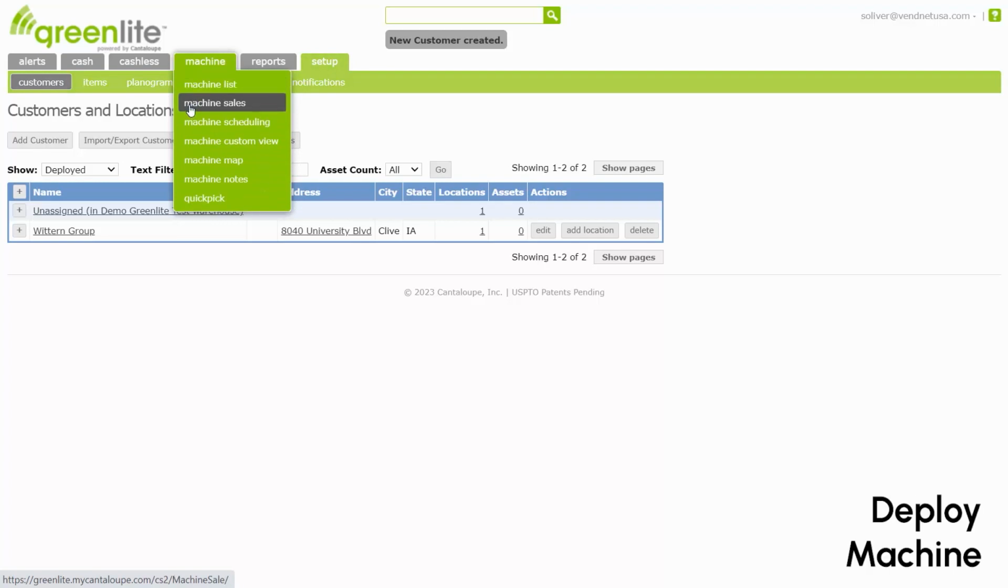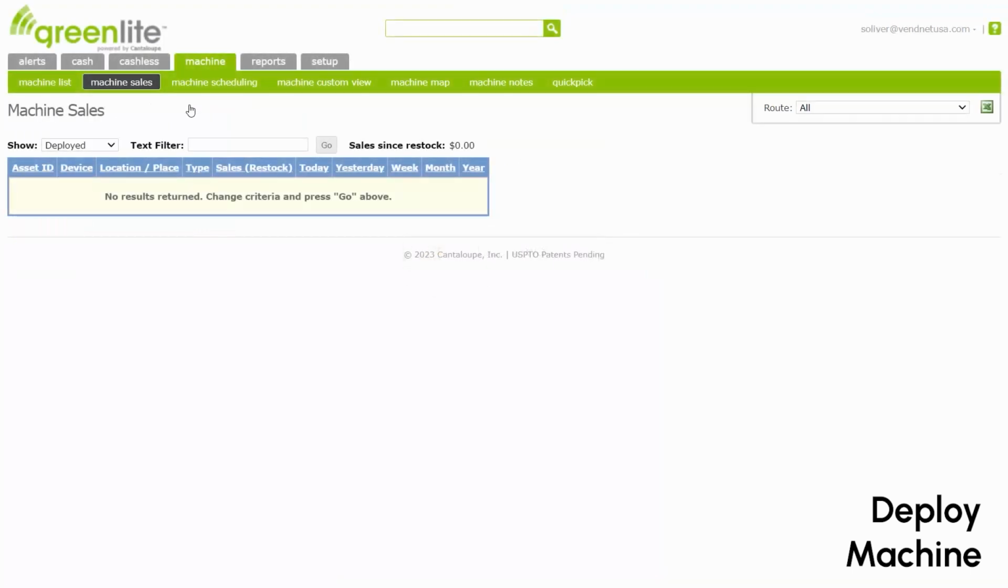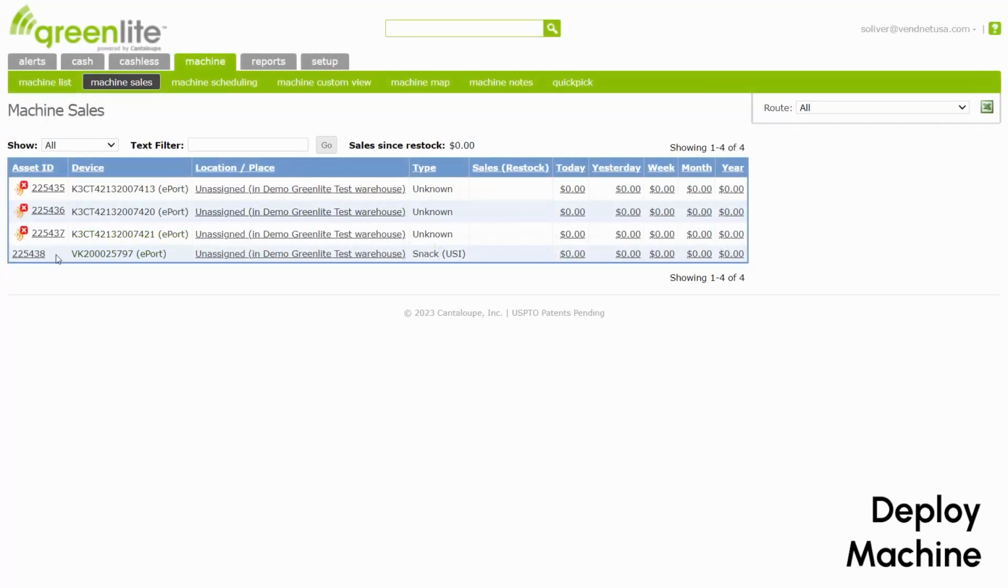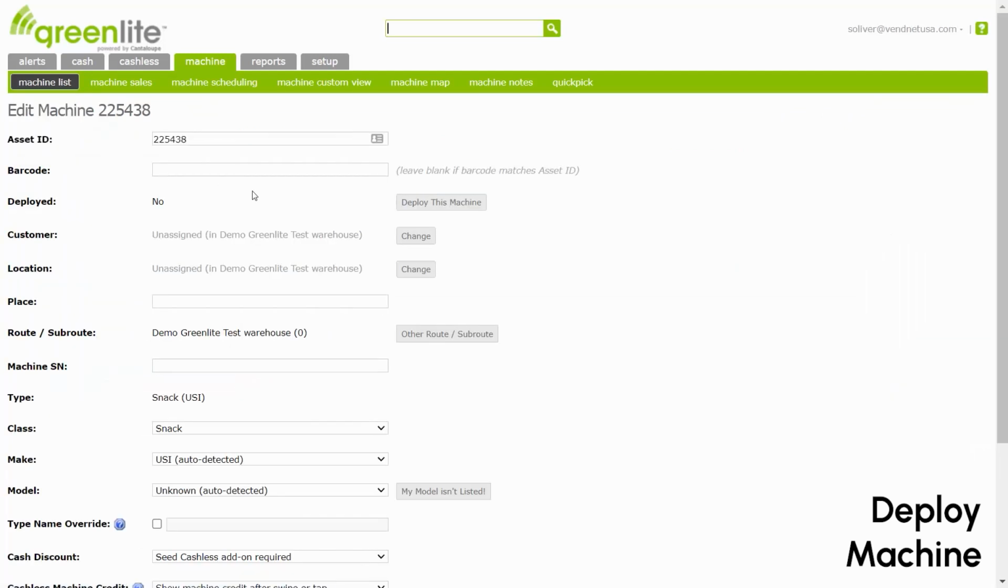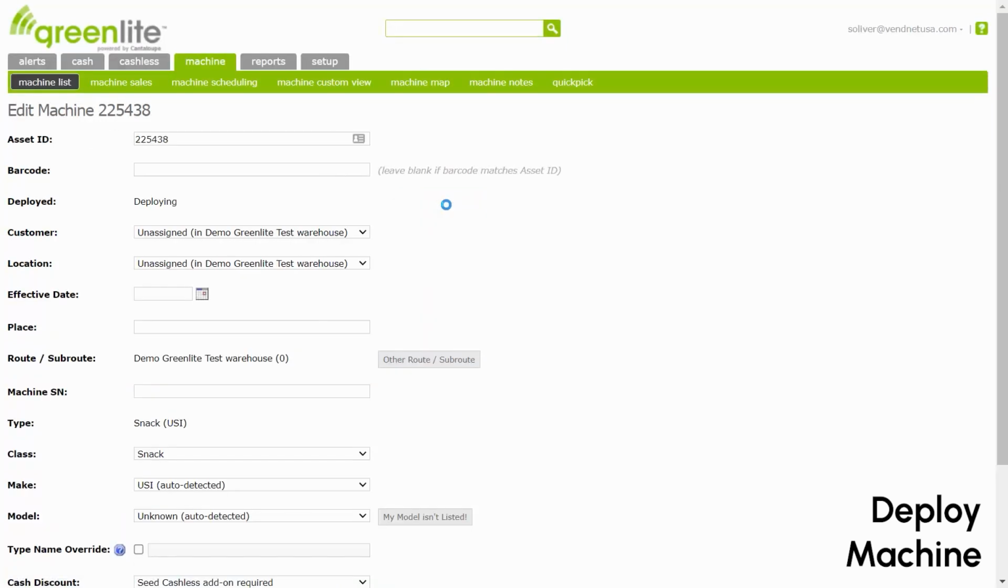So you'll click on the machine tab, the machine sales, change that back to the show field to all, and click go. We'll click on the asset ID and then edit machine settings. And here we're actually deploying the machine at this location, so we're saying that this vending machine is live. It's being used and it's going to generate revenue. So we'll click on deploy this machine.